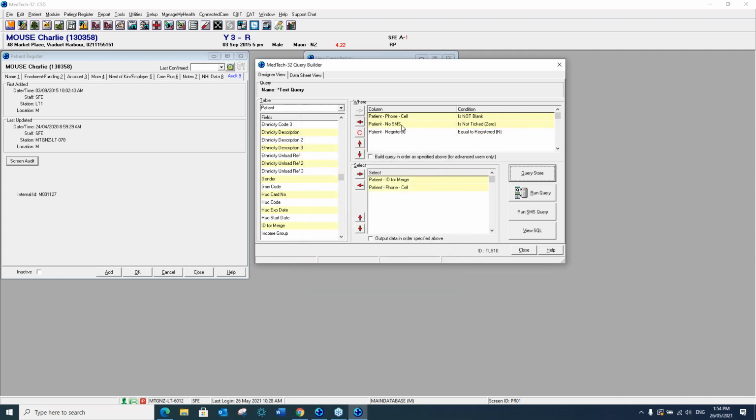So in my query, I need to have a field in here with the cell phone number, and I need to choose that it is not blank. This query is also in the user guide, so you can build it from there.